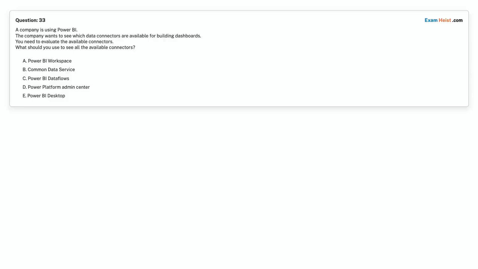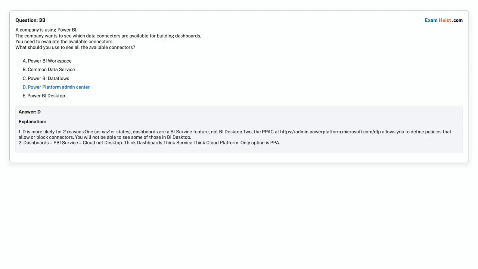The company wants to see which data connectors are available for building dashboards. You need to evaluate the available connectors. What should you use to see all the available connectors? Option A, Power BI Workspace. Option B, Common Data Service. Option C, Power BI Data Flows. Option D, Power Platform Admin Center. Option E, Power BI Desktop. Choose the correct answer. Correct answer is option D, Power Platform Admin Center.